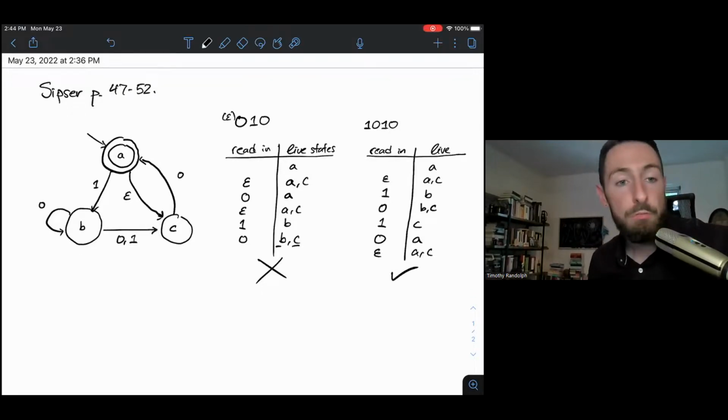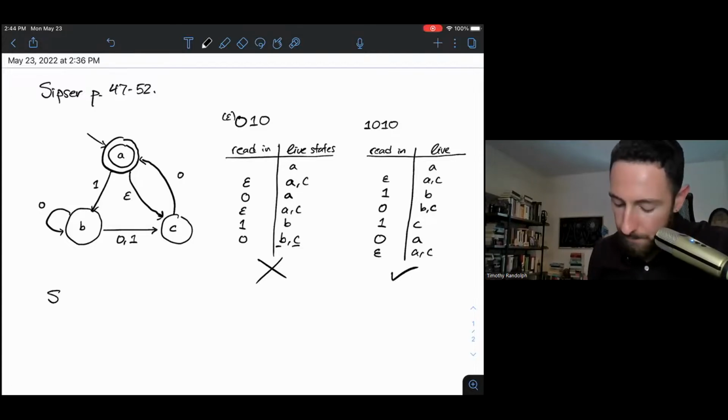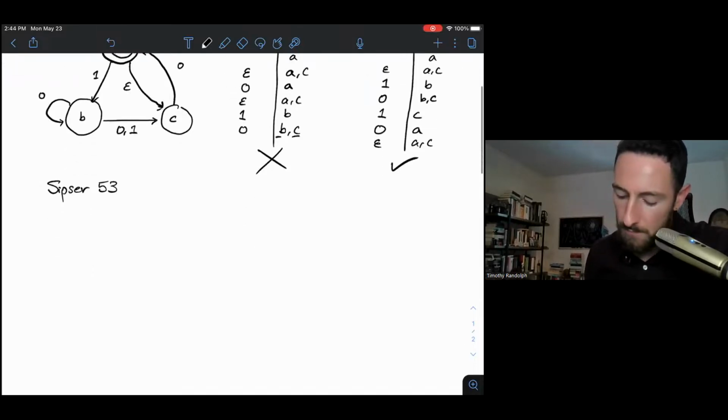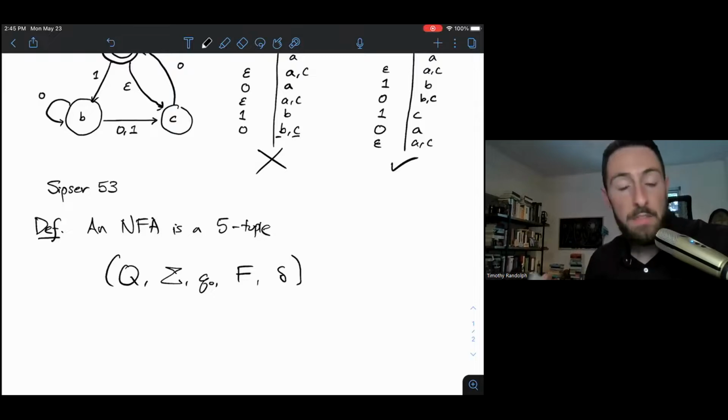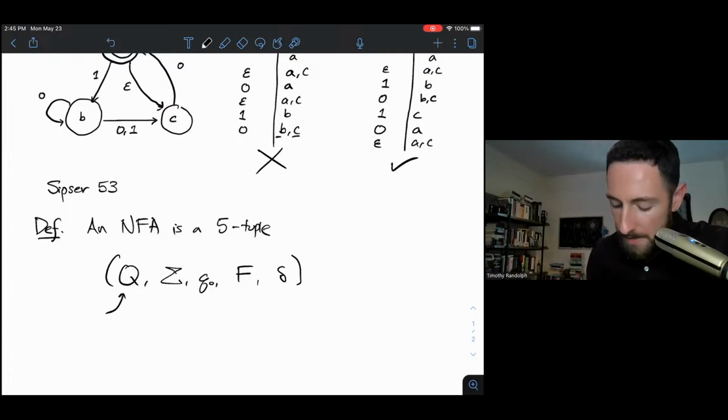Before I end this video, I want to write down very quickly the formal definition of an NFA. So we've seen an NFA state diagram. For reference in Sipser, it's on page 53. So an NFA, just like a DFA, is a 5-tuple that looks like this. Q, sigma, Q0, F, and delta. And these things are going to be very similar to their functions in a DFA. In fact, several of them are going to be identical.